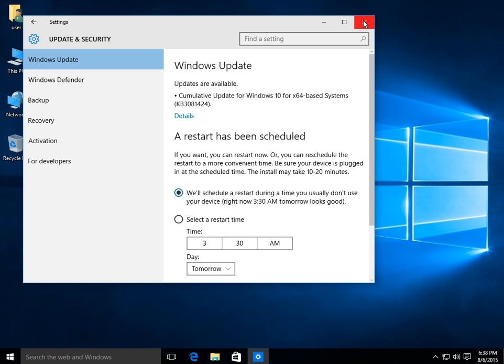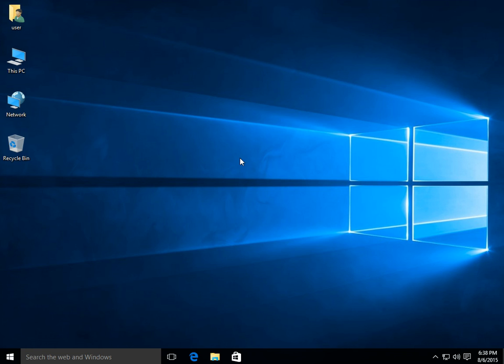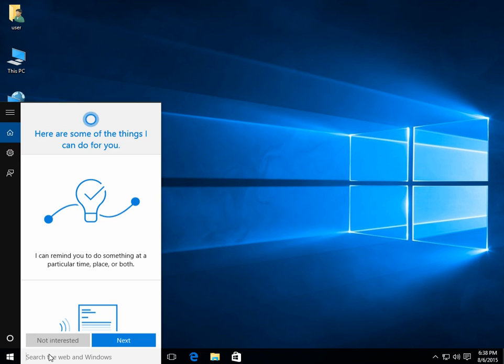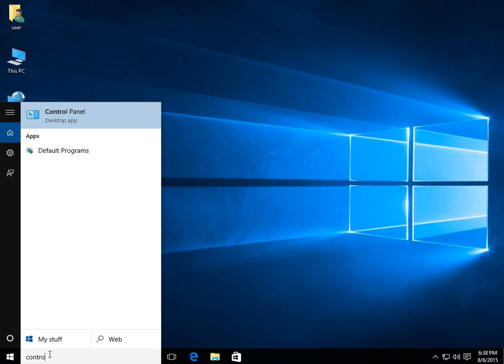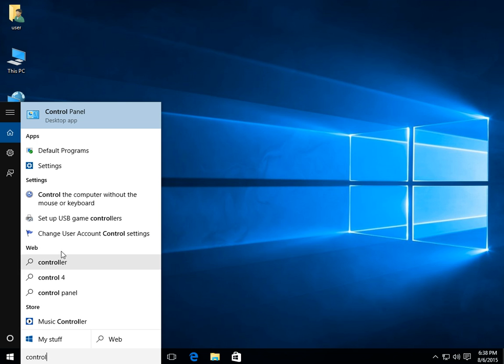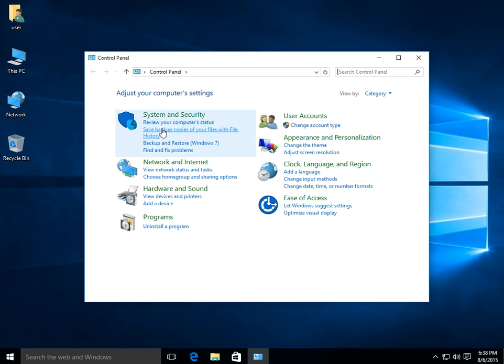The option's gone. So, to disable the automatic updating feature, the first approach I'm going to show you will apply to Windows Home and Professional. The second approach will only apply to Professional. For Home and Professional, we're going to simply go down to Search and type in Control, and then click on the Control Panel desktop app at the top of the results.